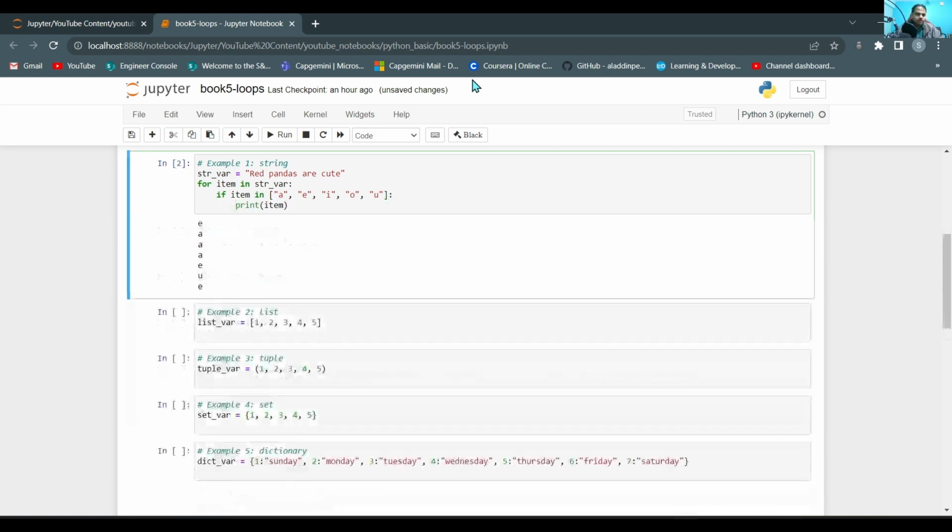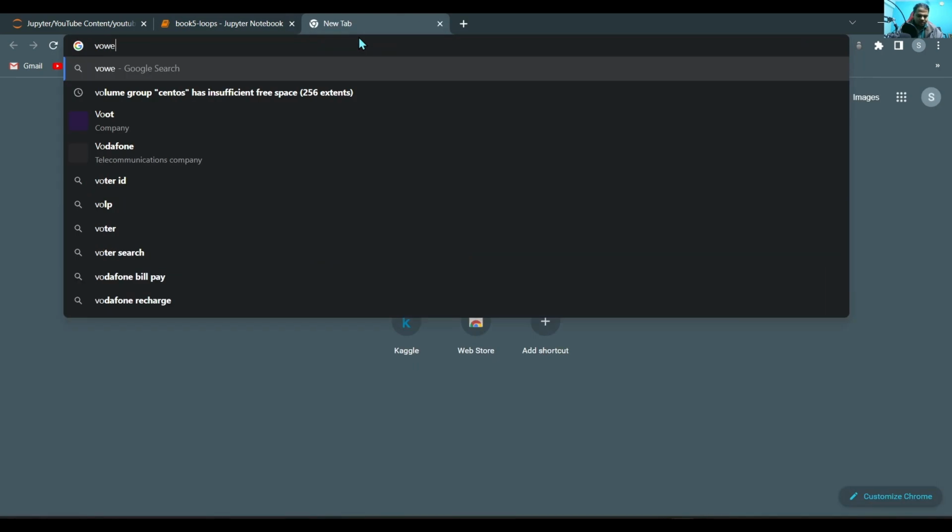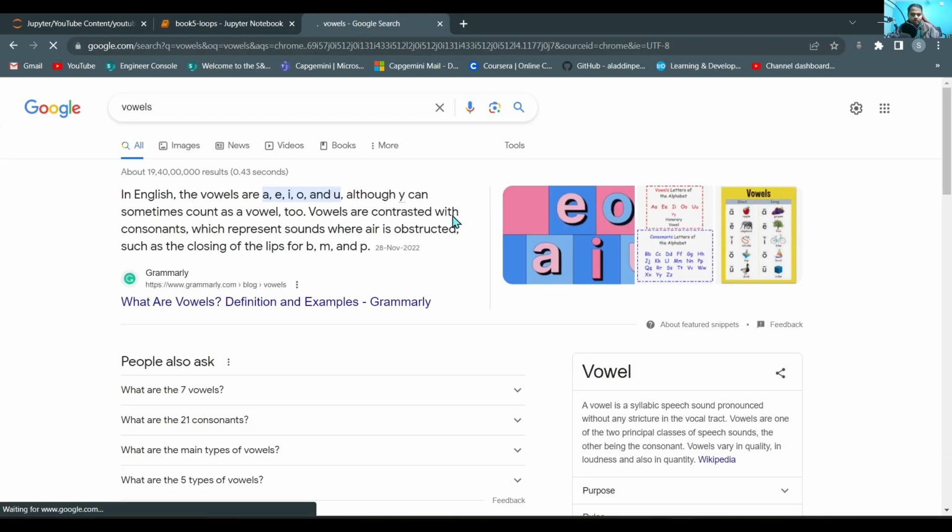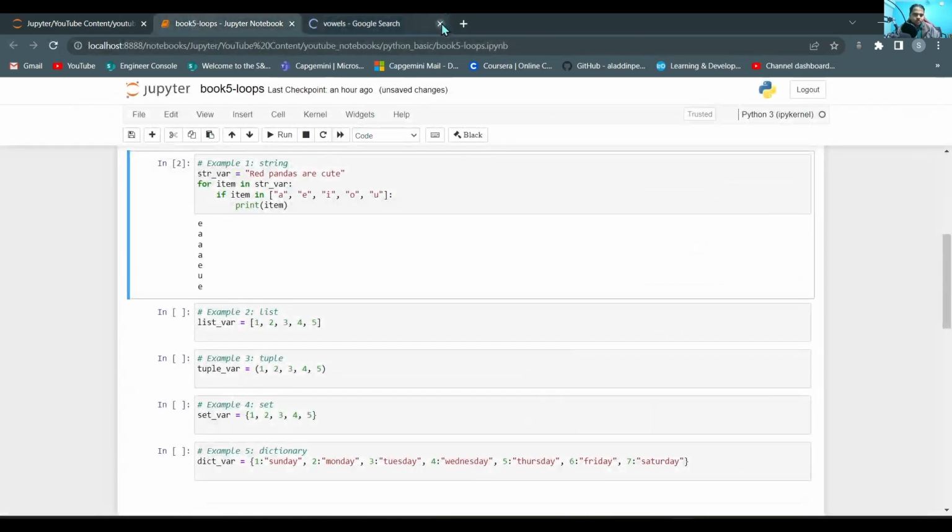I'll execute it again. If you see, only the vowels are getting printed. A, E, I is not there, O is also not there, but U is there. Let me just confirm whether I have used the term vowels correctly or not. Yeah, vowels was correct. So A, E, I, O, U, if it is a vowel, then it is getting printed.